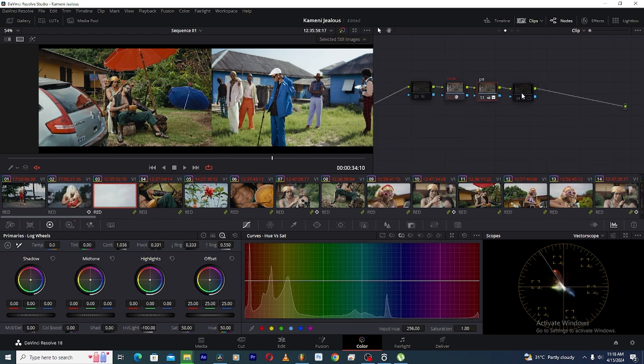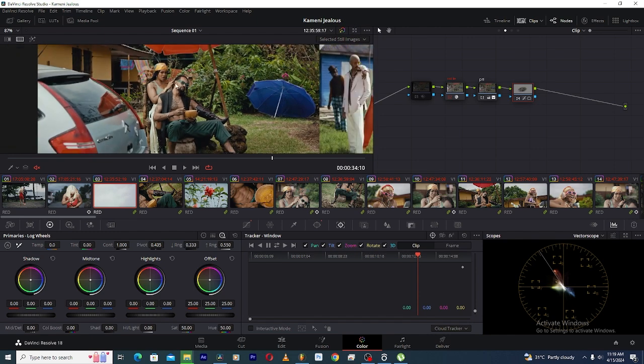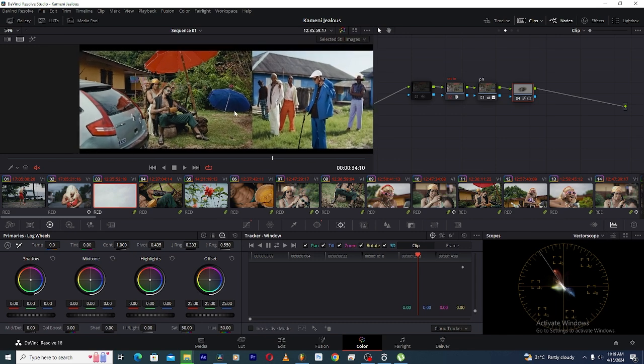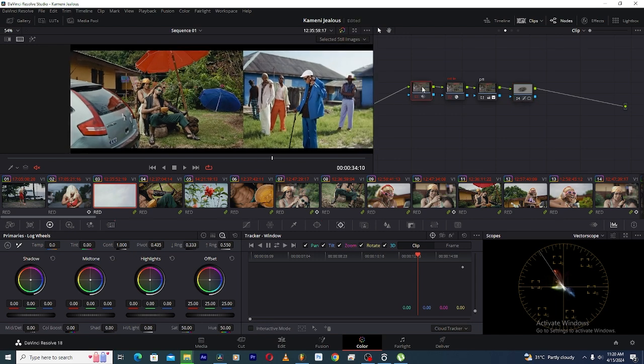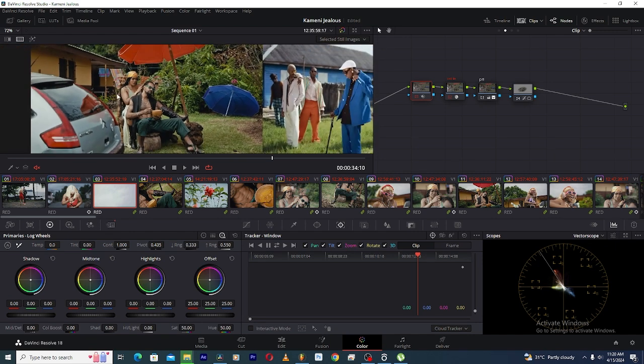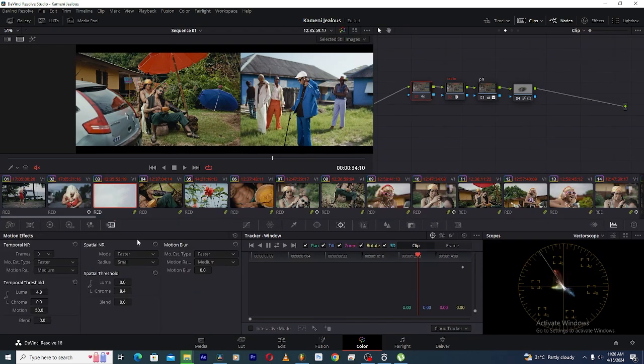Under my clip section, I came over here and created a small vignette just to help add some light, bringing out the faces of my characters. And then on the first node, I went ahead to reduce noise, just to ensure that everything is clean and crisp, with no noise moving around. So how did I do that? I came under the noise reduction.